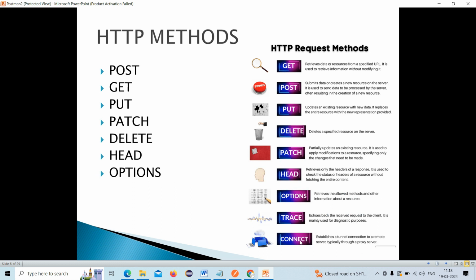Generally, there are different HTTP methods while testing an API: post, get, put, patch, delete, head and options. Today we are going to see a demo of post, get, put, patch, and if possible delete. So we'll see the demo of all these five. Let's see one by one.